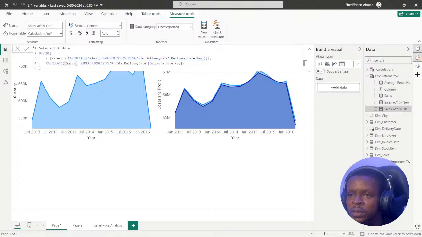This is another calculate function. We're just calculating sales, returning sales for the same period last year. So we're repeating the same sales last year calculation twice. This sales minus the sales of last year, divided by the sales of last year, is going to give you the sales year over year percentage. So that is what this DAX function is doing.